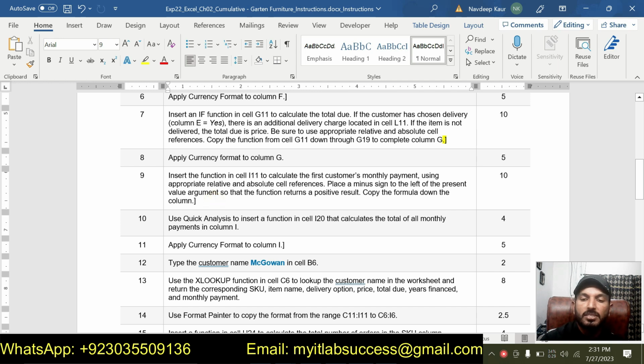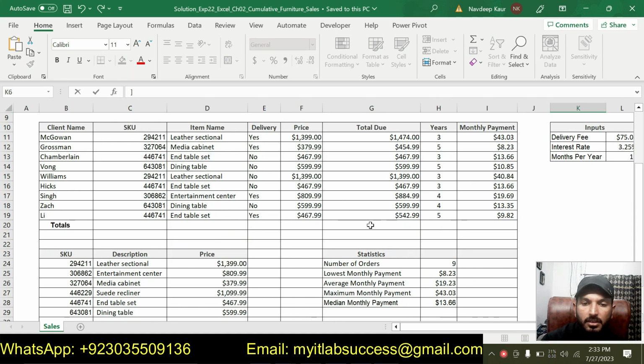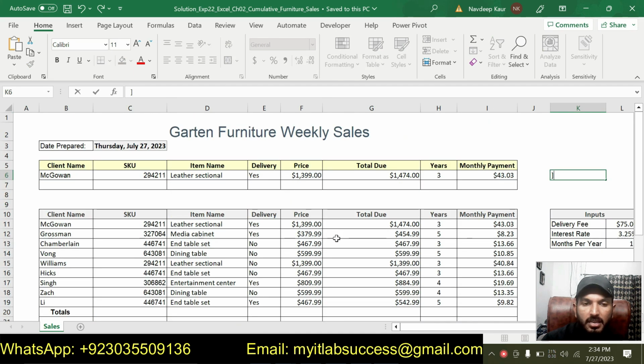Let me show you the final version of this assignment now. So this is the final version of this assignment. So when you apply all the remaining steps, then you will get a final version like this.